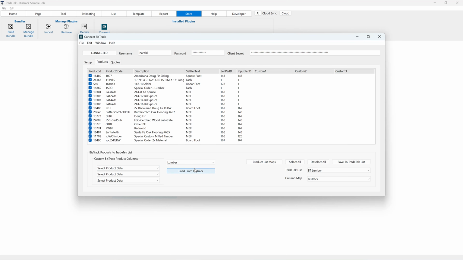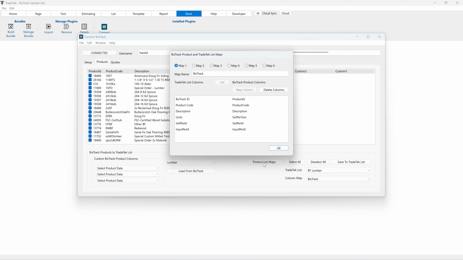Product list maps are used to map columns of data from the loaded data in the Products tab to TradeTek lists in the List tab. Usually, the same list map can be used to connect multiple lists, however up to 6 unique list maps can be set up and stored.